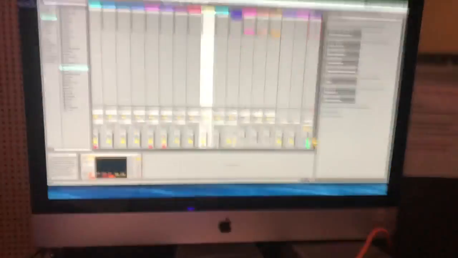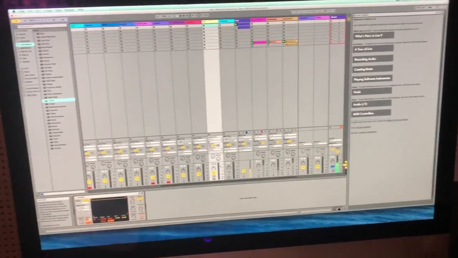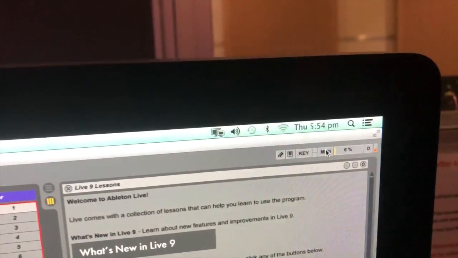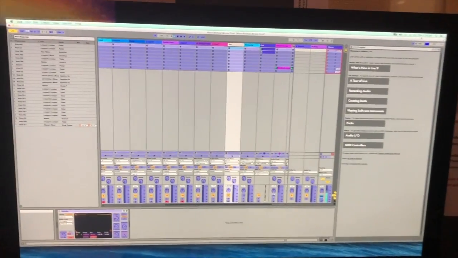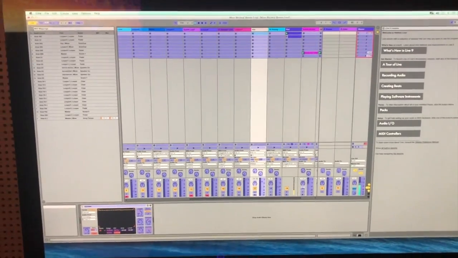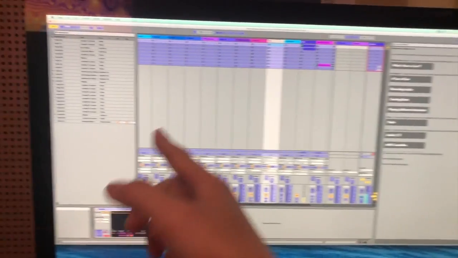So the first technology applied to accomplish the performance is MIDI mapping. Ableton has a MIDI button here. By clicking on this, you can map all the MIDI signals onto the functions of Ableton.